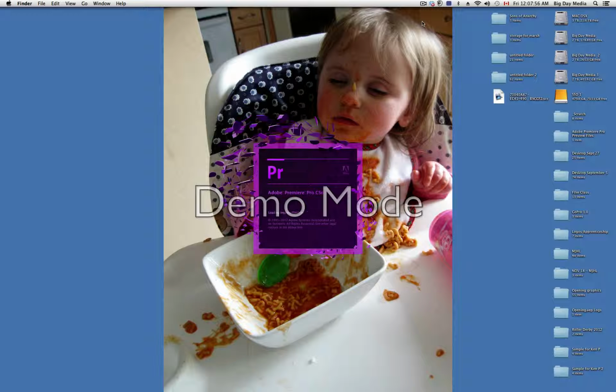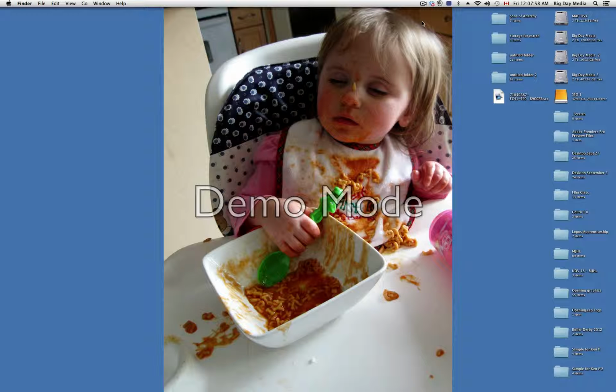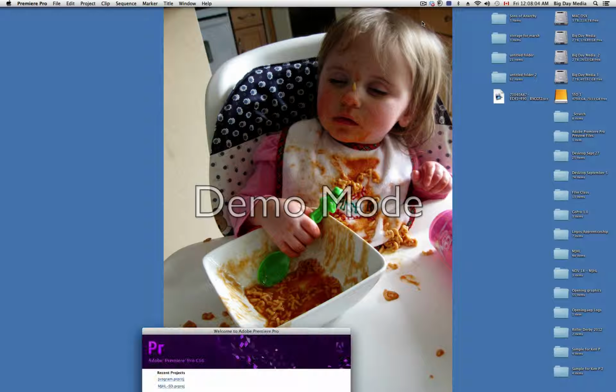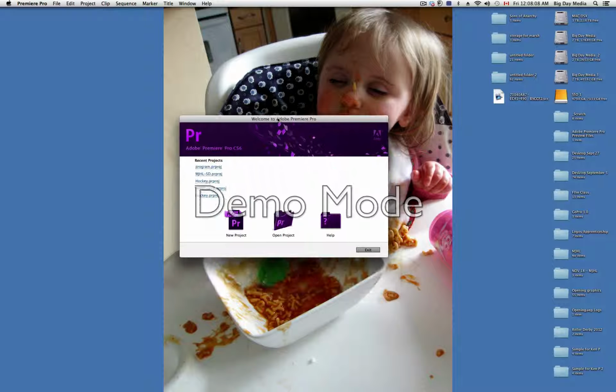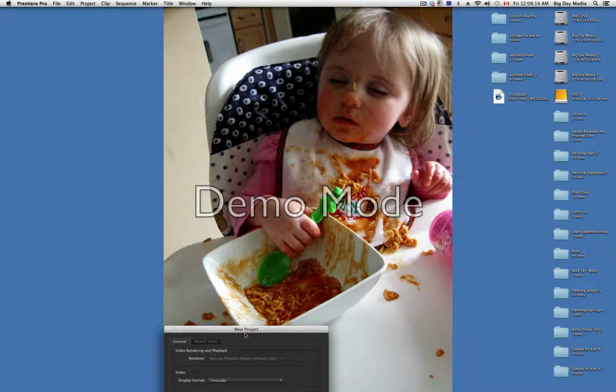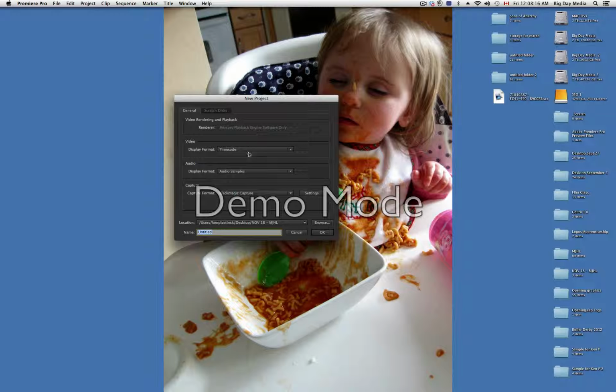Now, when you open up Premiere for the first time, a couple of dialog boxes will come up here. The very first dialog box is going to ask you, is it a brand new project, or is it an old existing project, or do you need to get some help? Well, we're going to create a brand new project for the first time. And I'm just going to have to drag all of these up here a little bit higher.